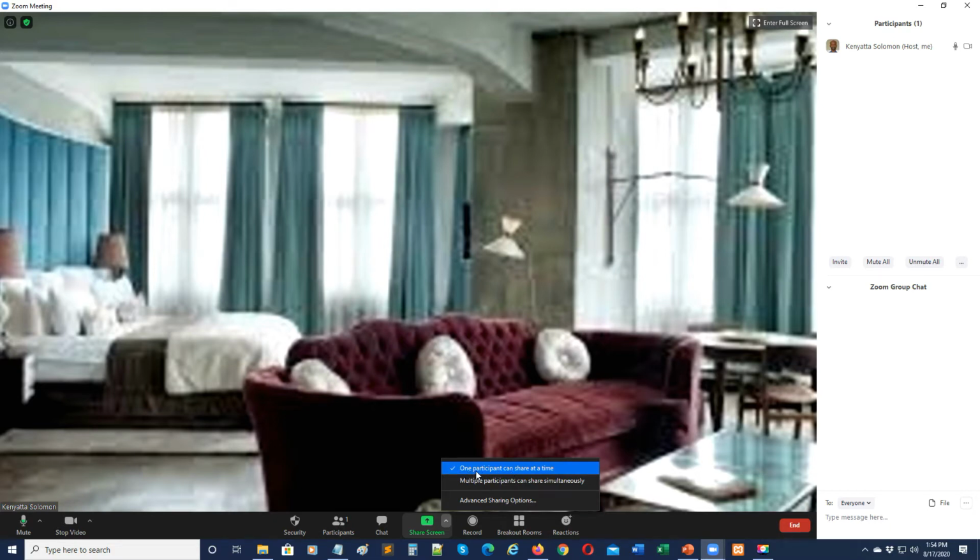So here I have one participant can share at a time, which means if you're sharing your screen, nobody else can share their screen. If one of your participants is sharing their screen, that means nobody else can share their screen. If you need your participants to share their screen all at the same time, you just simply check on multiple participants can share simultaneously.